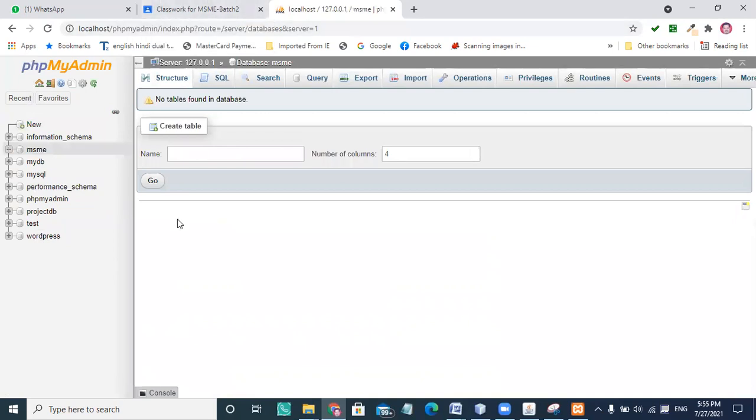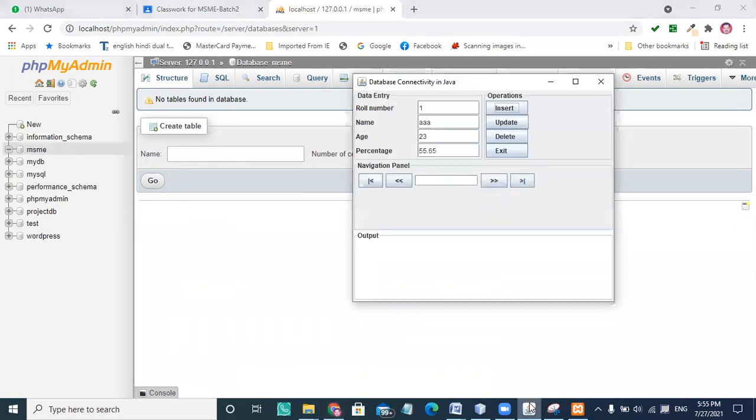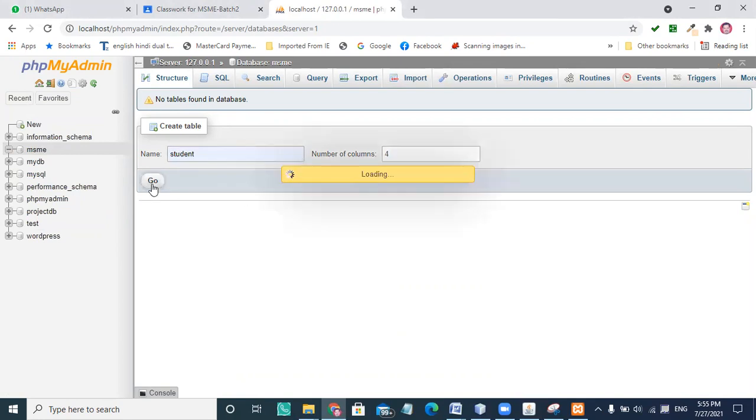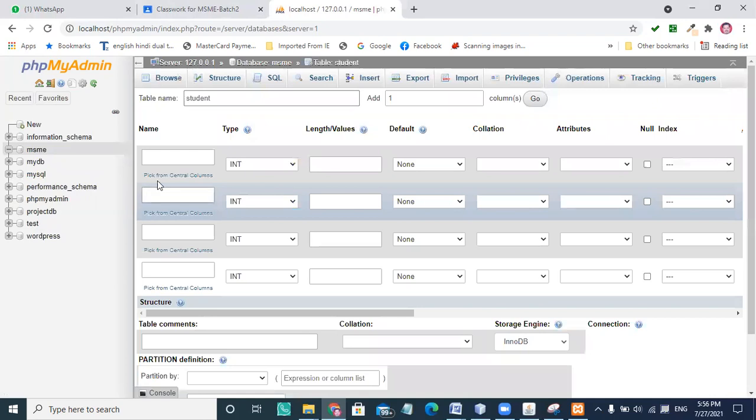I'm going to create a table with the columns I'm expecting, that is roll number, name, age, and percentage. So I'm going to create a table called student, and there are 4 columns, and I'm clicking on go here. So it's going to create a structure.